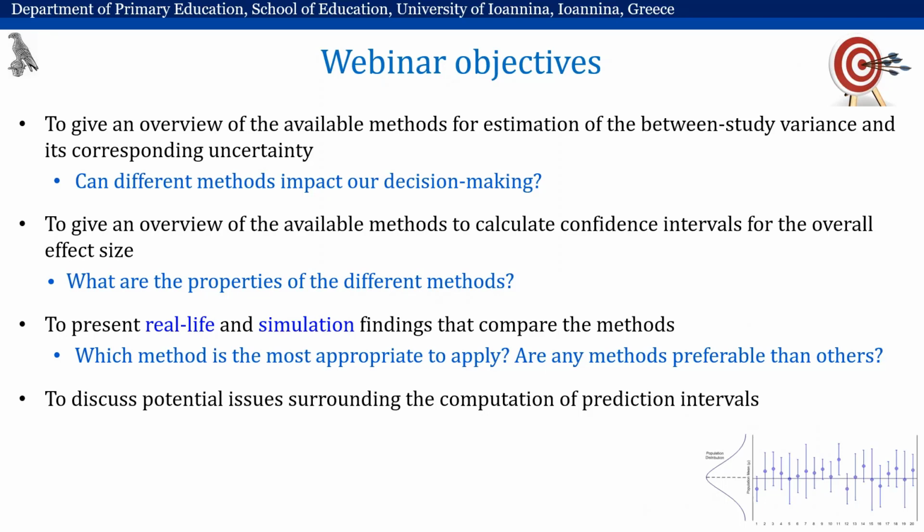So the objectives of this webinar are to give an overview of all the available methods to estimate the between study variance and its uncertainty, as well as an overview of the methods to calculate a confidence interval for the overall effect size. Then we will compare the methods using the findings of published real-life and simulation studies, and we will discuss the prediction interval calculation and potential issues associated with it.